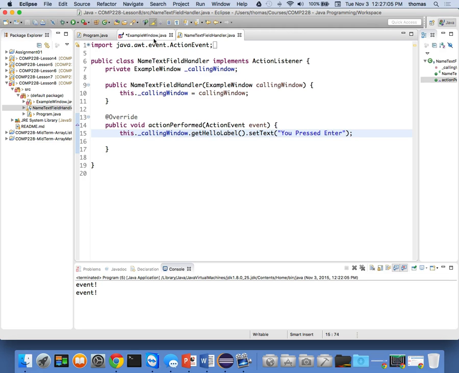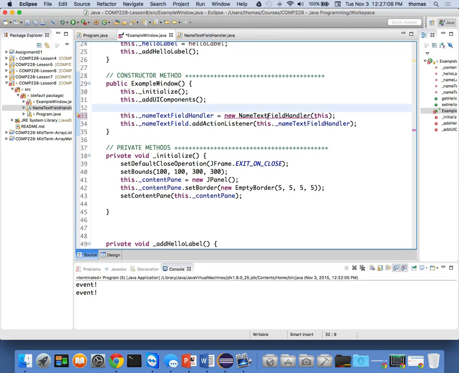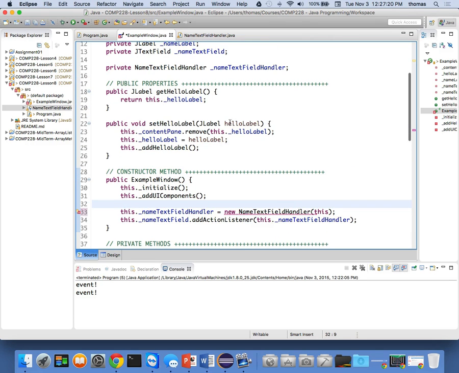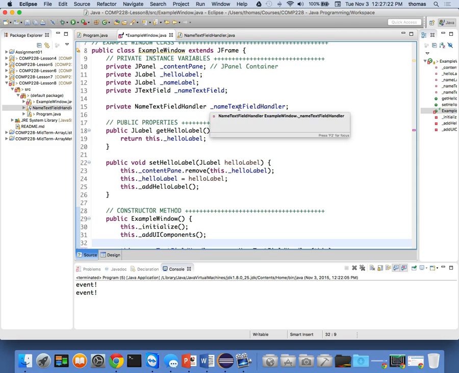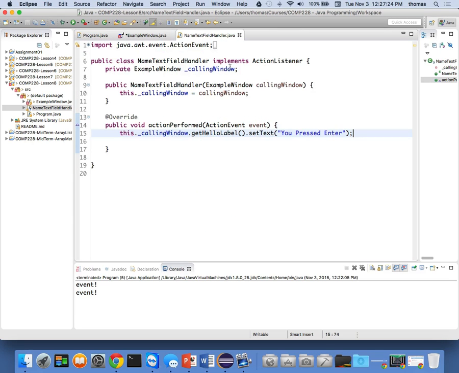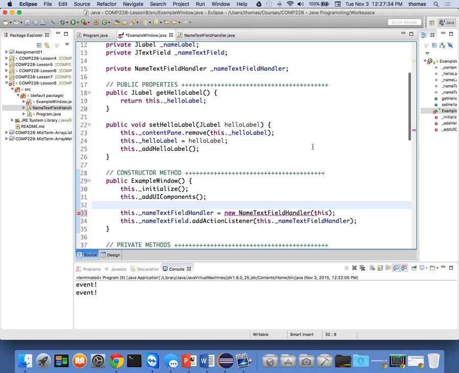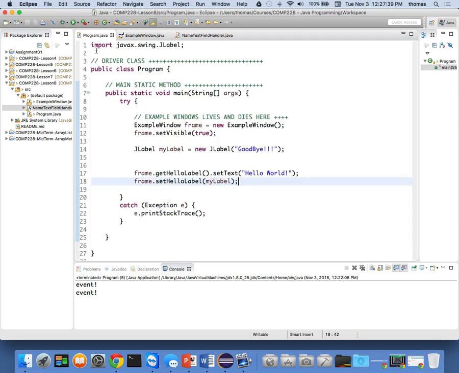Set everything here, go back over here. Okay, we're passing in a reference to this. Oh, name text field handler. It says create constructor for the name text field handler. Let's go back up here to see where this name text field handler is. Here it is. It does have a constructor that takes the calling window. What am I doing wrong? Let's just save everything and see what happens. Save. Nothing's wrong. Okay, let's just run it in my program.java file.